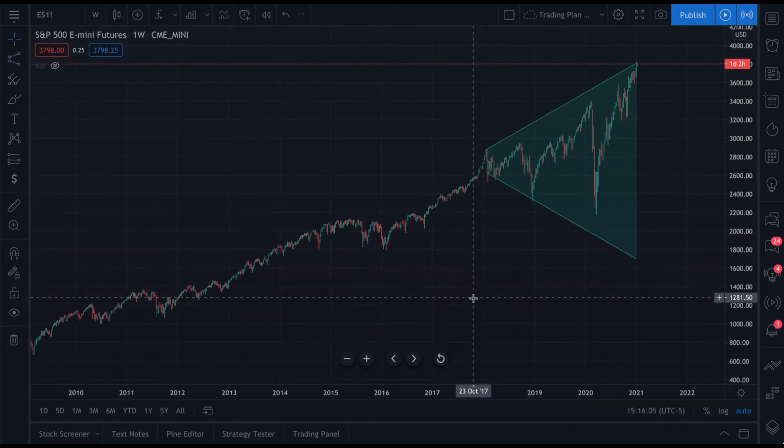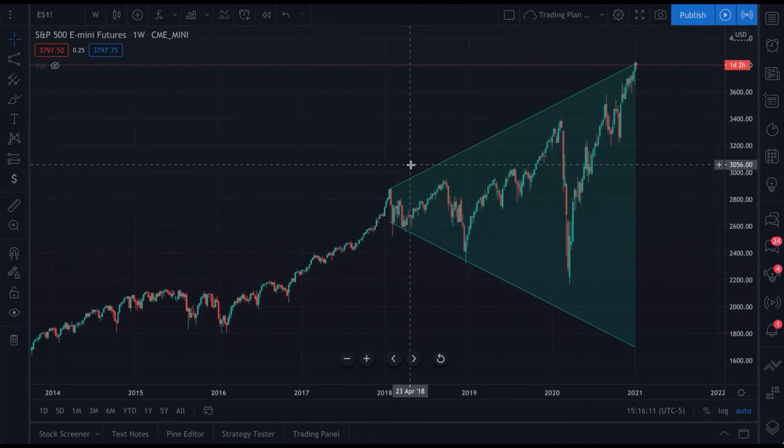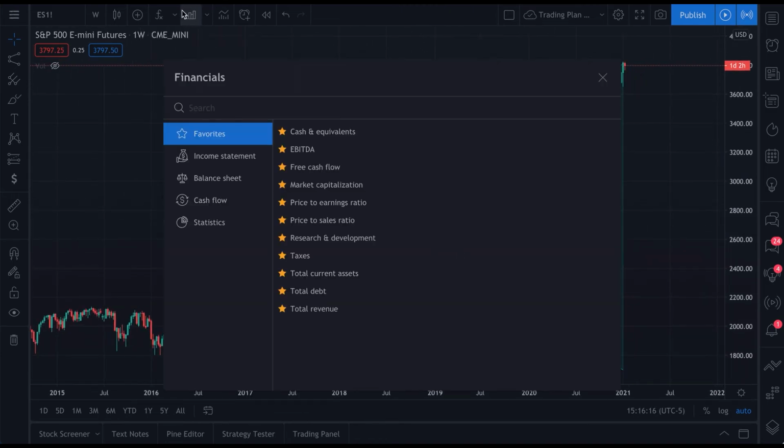So this could work for really any pattern that you're looking for, any way you're trying to analyze price. Even our fundamental data, important reminder, fundamental data is here. You could do something like cash and equivalents and you could draw on it just like this.